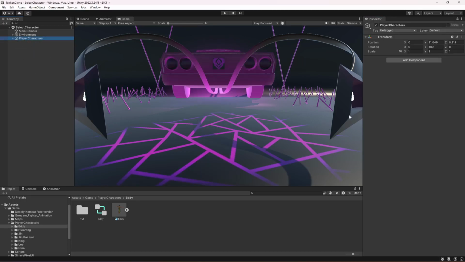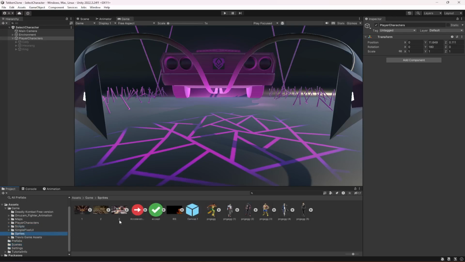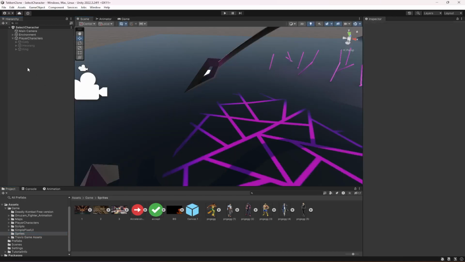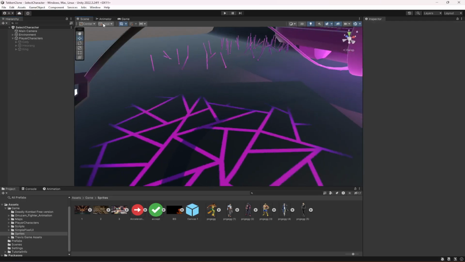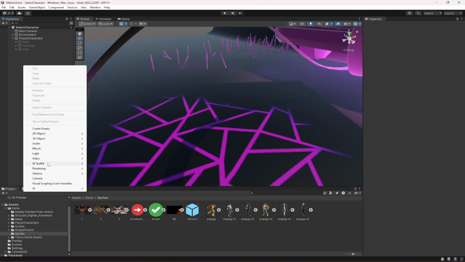That's it. Now we need to create some buttons in order to change the character, for example next character or previous character, and select that character. So we're going to create buttons for it. For the buttons, I'm going to show you the sprites folder, and in here we have these buttons.